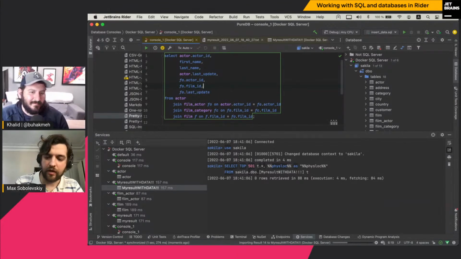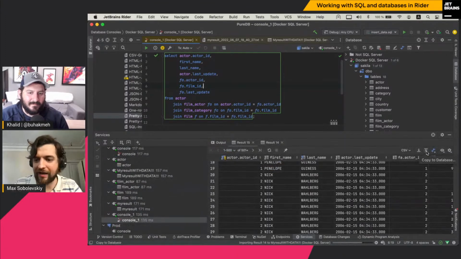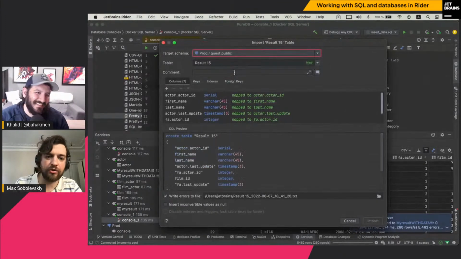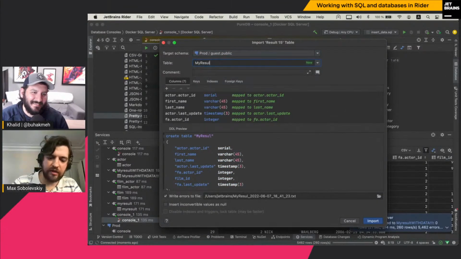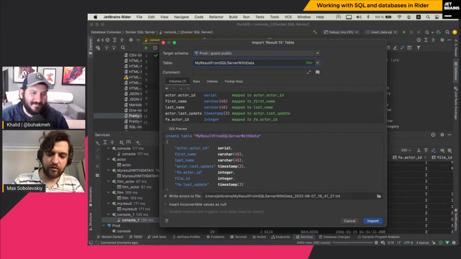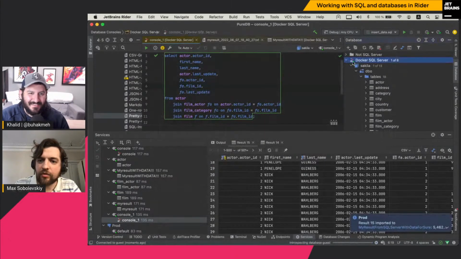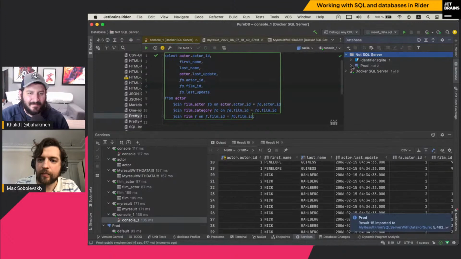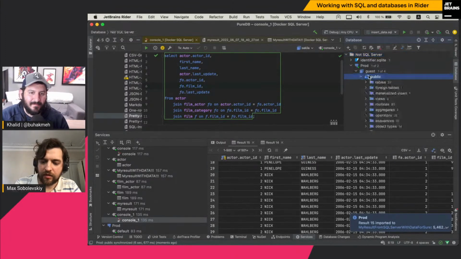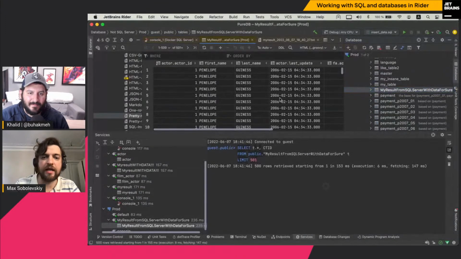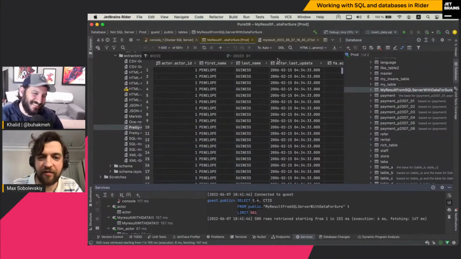Something went wrong with the conversion, but I can copy it to Postgres. I like Postgres more. It has no bugs at all. So I press copy to database, and I choose Postgres. And my result from SQL Server, with data for sure. Import. Yes, I got it. So let's go to my Postgres data source. Tables. My result tables. Where's my... okay, yeah, I got it. So Postgres. Awesome. Viva la Postgres.